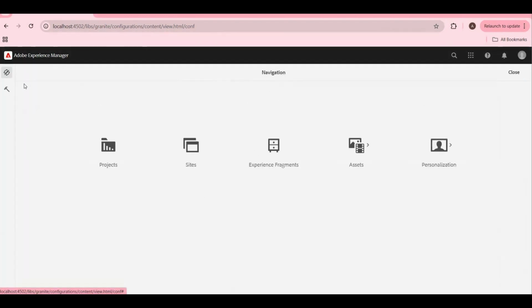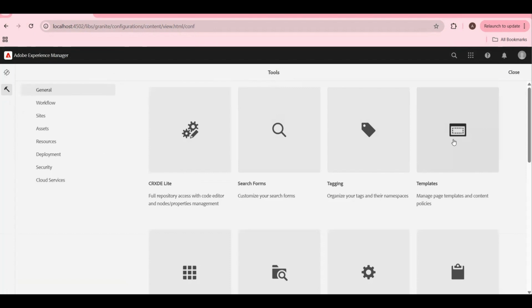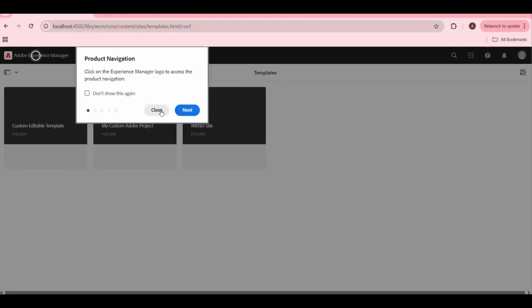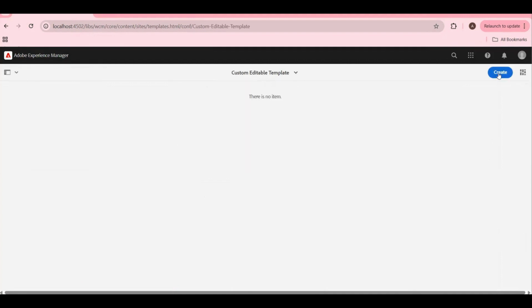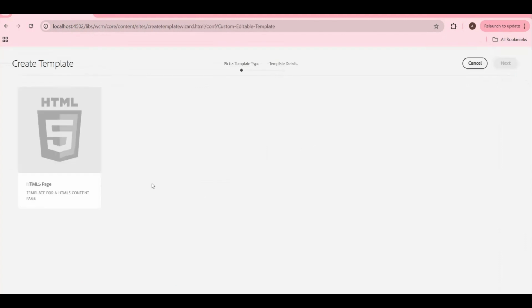First we'll go to the tools section and click on templates. After creating this, we'll see if the folder is created here or not. When I click on this, as you can see, the custom editable templates folder is created. We'll click on this one, and after that, if I try to create a template, we'll be able to get one kind of template type. As I mentioned, we need at least one template type to create a template. Whatever template we are creating, we need at least one template type.